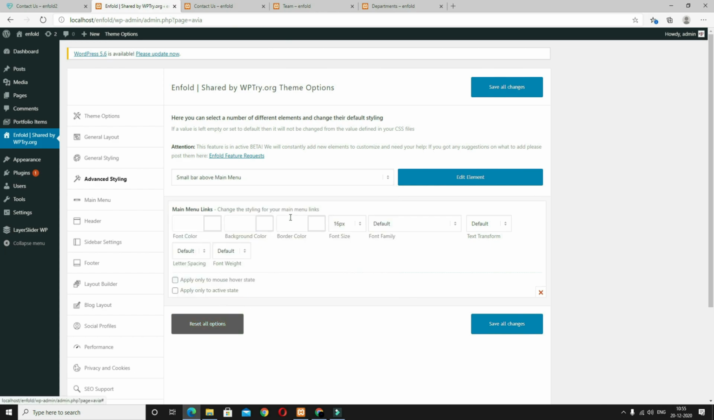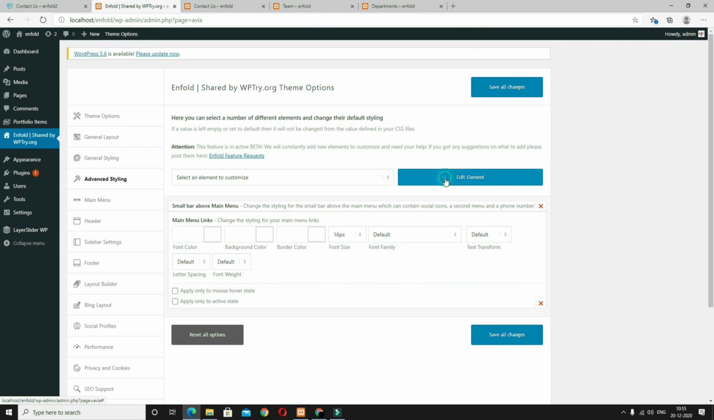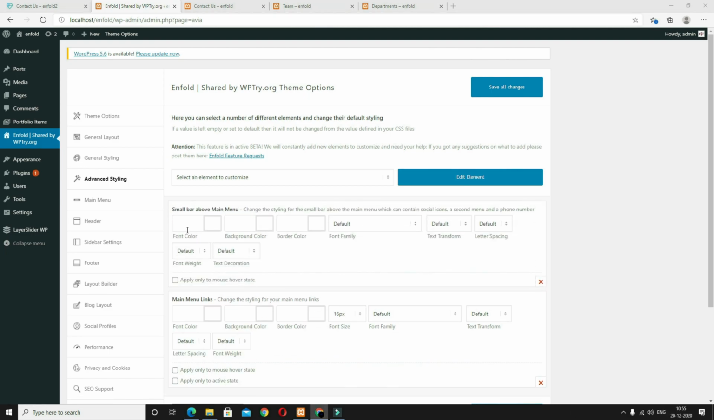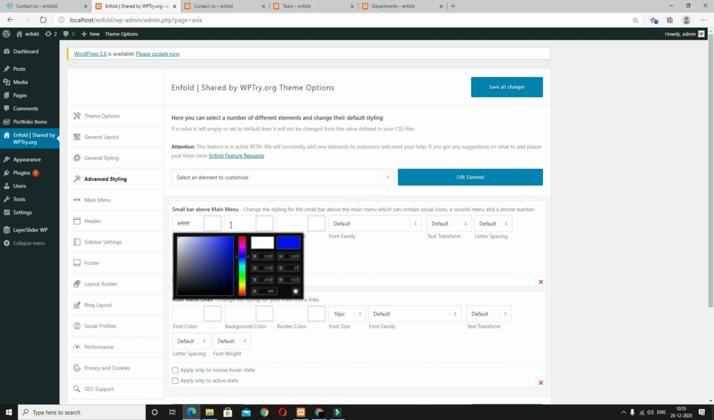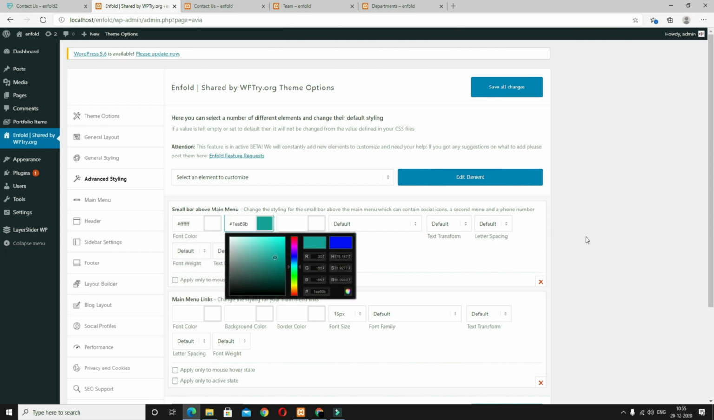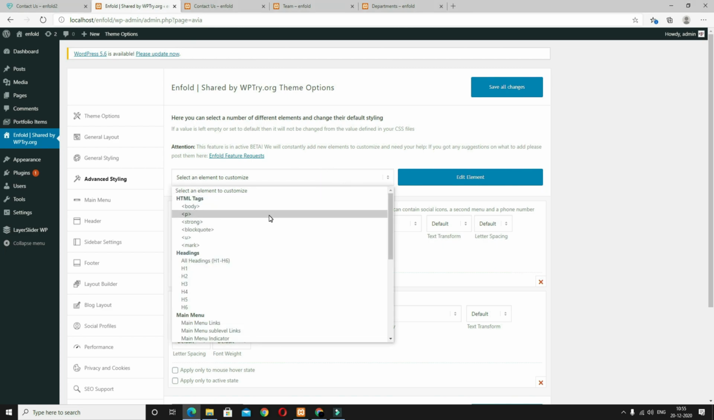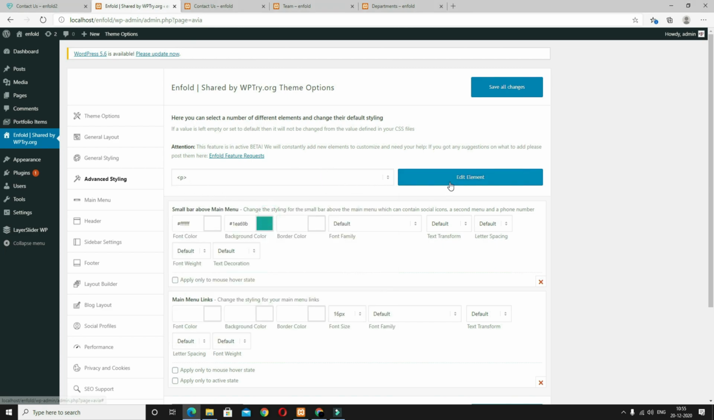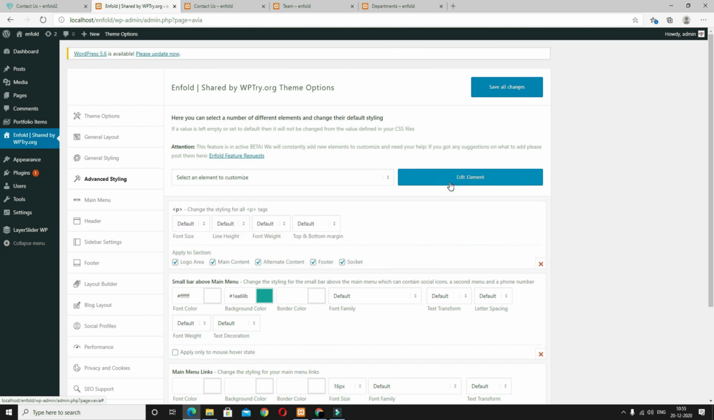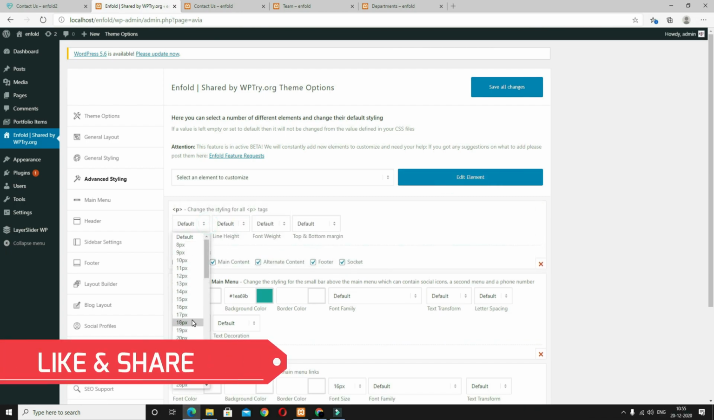Select this, and after that click on this edit element. Here, make the font color white, and keep the background color as it is. After that, I want to change the paragraph font size also. So click on this, select this paragraph tag and click on this edit element. For the font size I am taking 17 pixels. After that, click on save all changes.